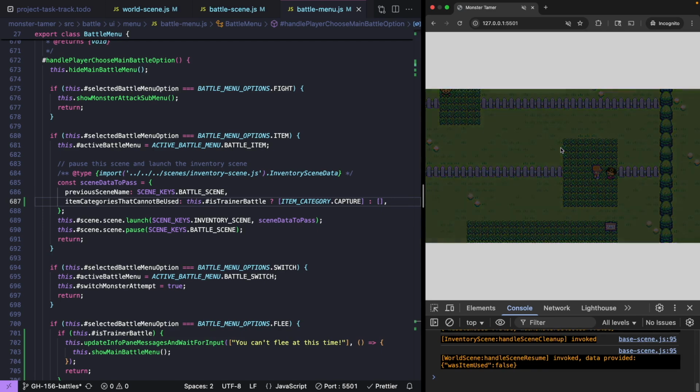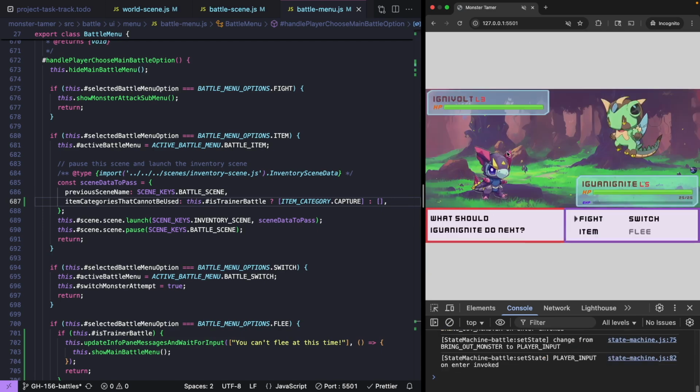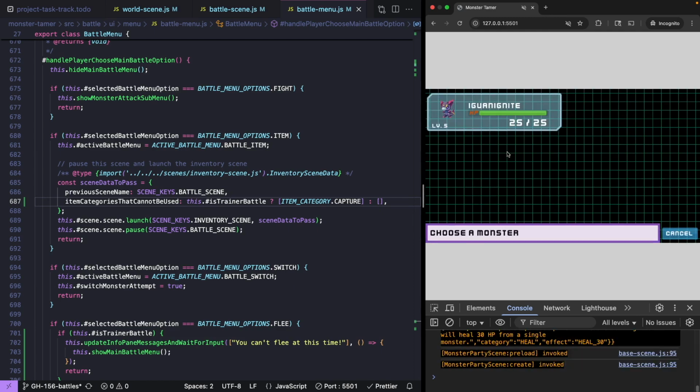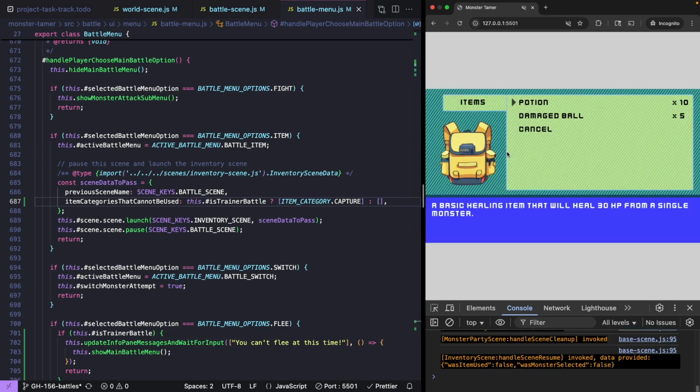So now let's go into our battle scene. Once our monster appears, let's go to item. If we choose our potion, we can choose a monster. If we go back, if we choose our damaged ball, we should see our message that we can't use our item, and now we have to choose another item.